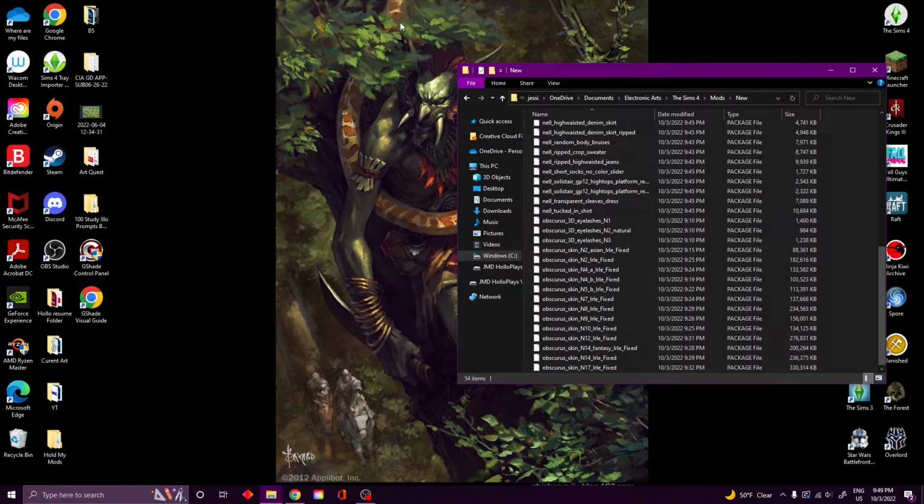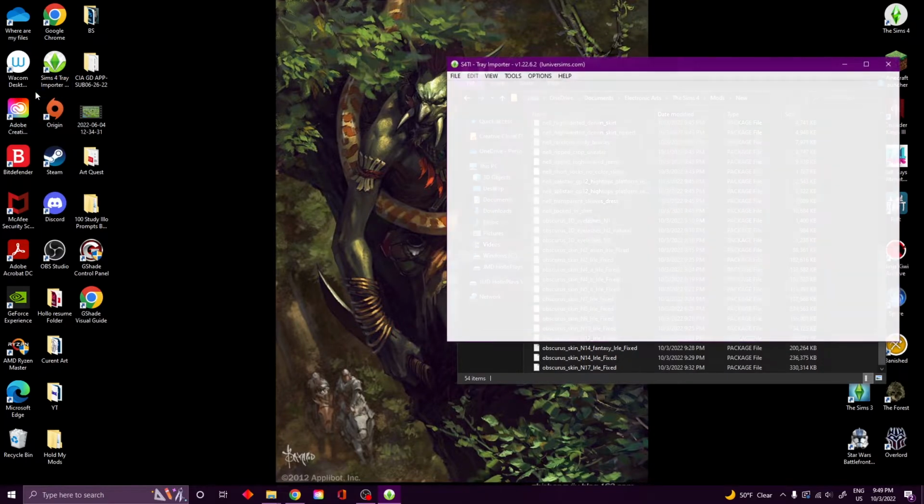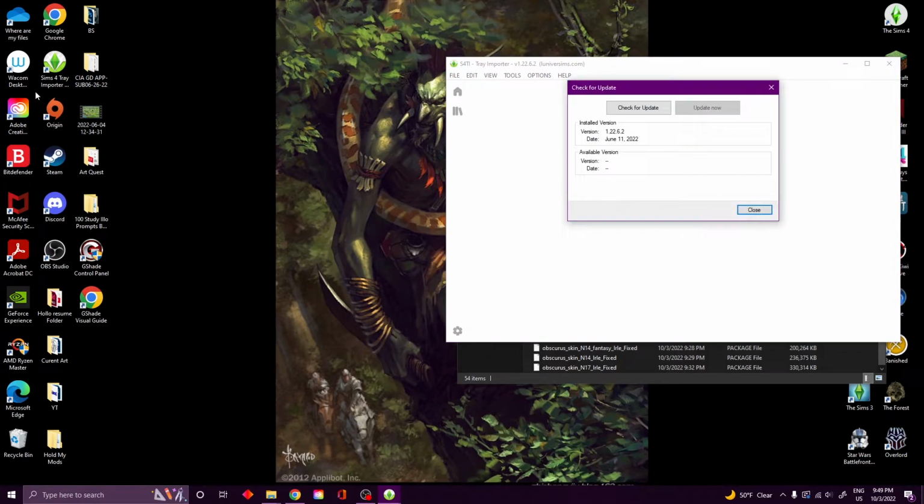Once all that's in there, before I actually open the game, I like to open it in my Sims 4 tray importer just to make sure there's no conflicts or anything. I don't want to open the game and be like, oh, this is so pretty, I love it, and then open my Sims 4 tray importer and be like, oh, it actually conflicts with this other thing, so you can't use it. So rather than open it and fall in love with it immediately, I'm just gonna check it now.